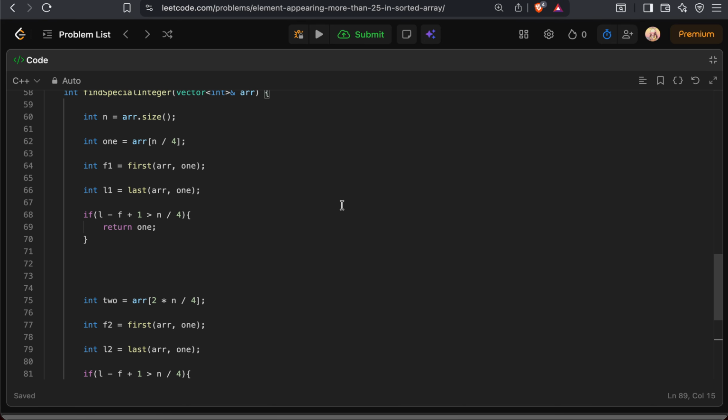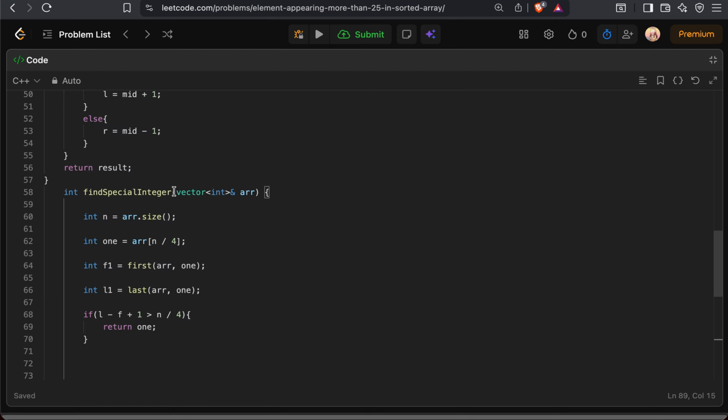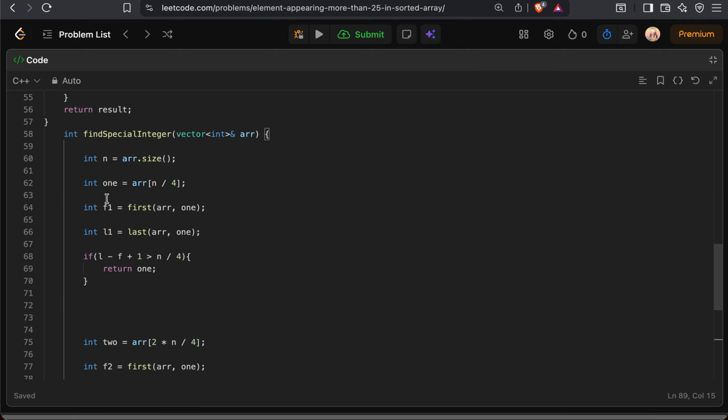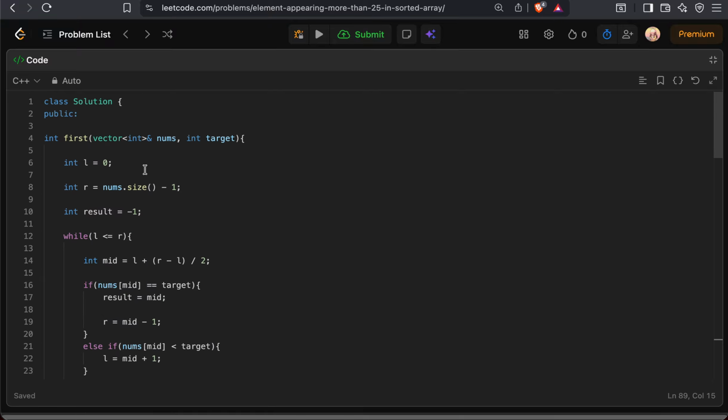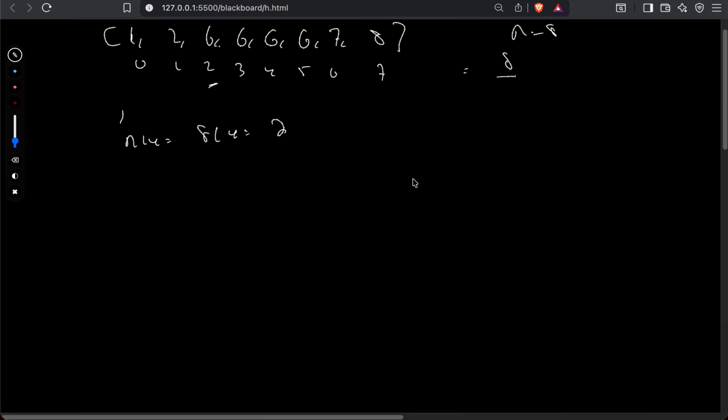Okay, so now I call my first function. I go to this line and we call this function, the first function. So I'm asking where this 6 first appears in this array. So let me try the first function. Left is equal to 0, right is equal to 7, so the result is -1. Mid is 3, array of 3 is 6, so 6 is equal to 6, we save the result, we have to save 3. Now we go left because maybe it exists earlier, so right is equal to 2.